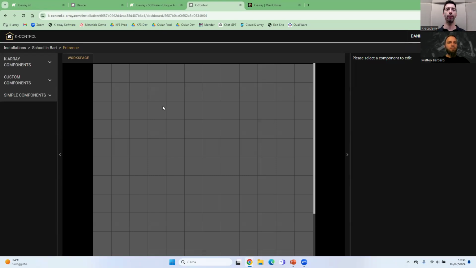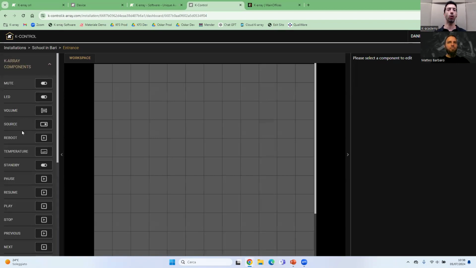Here, all you have to do, Matteo will show you in detail, but I just want to tell you how easy that is. All you have to do here is go to KArray components here on the left, and you can add faders, buttons to perform specific actions on the KArray devices, which are part of the network where your client will have access.